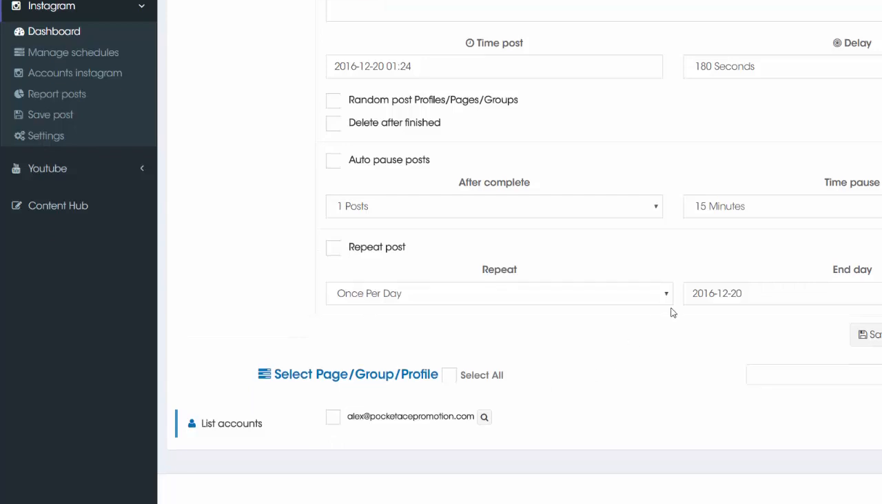You can have multiple accounts on here, so you might have one per niche, or maybe one for your e-com store, one for your personal stuff. Whatever it is you want to do, you can do it here, publish posts to whichever ones you want.